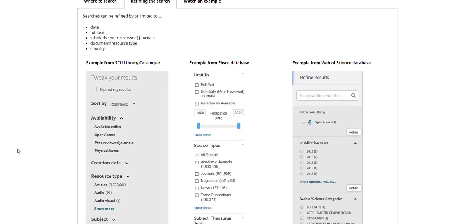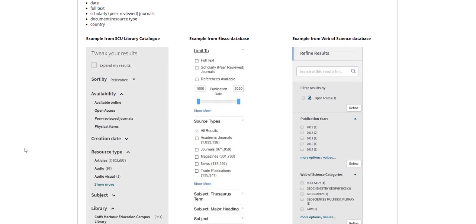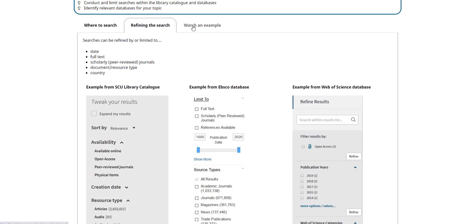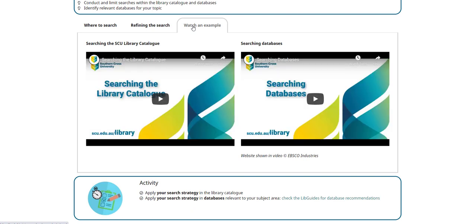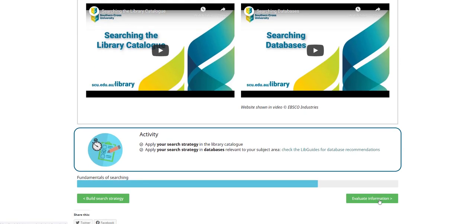So refining the search, this slide just talks about the different filters that you can use within your searching. Once you have your keywords in there, you can filter down your results according to a date range, making sure that they're all scholarly and peer reviewed. You can narrow it down by language as well and geographical area. So it just shows you different examples of what those filters might look like. And if you would like to watch an example of searching in the library catalogue or searching in a database, you can do that as well.